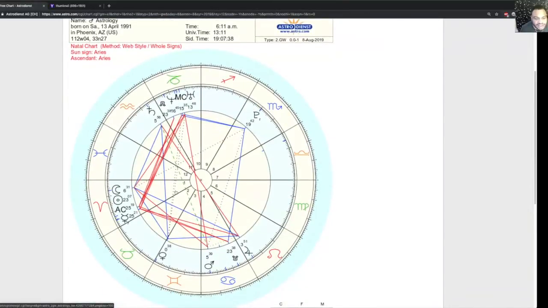And whole sign is always a sign. Basically, it's a sign-based system. So whatever your rising sign is, which is the ascendant, which is the letters AC. This person has his rising at 25 degrees Aries. Whatever that ascendant is, that becomes the first house. So it's Aries, Taurus, Gemini, Cancer, Leo, and so on.